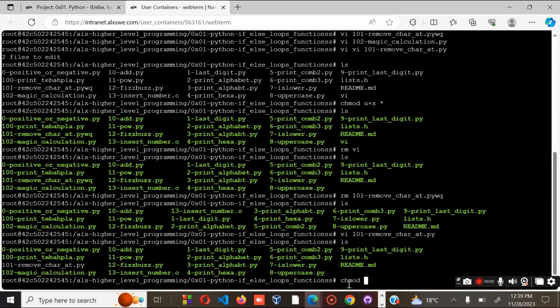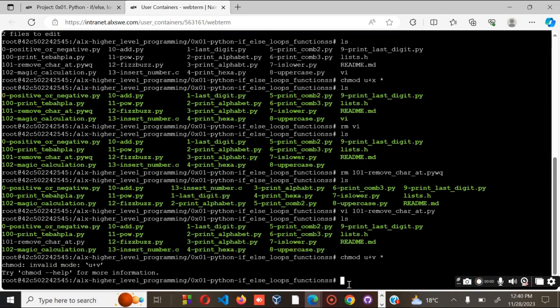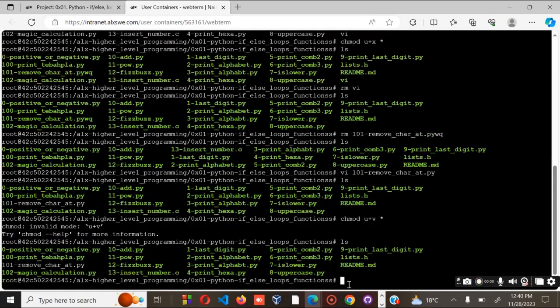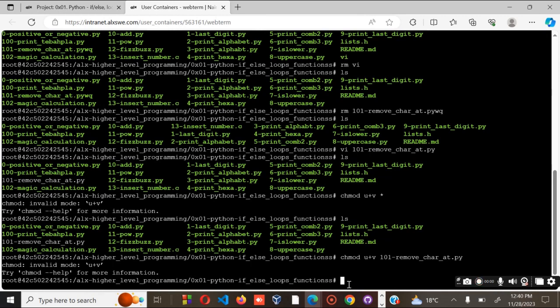chmod u plus x dash asterisk, enter. Okay, I will add it specifically alone. So we have the chmod u plus x 101. Use the tab button. Invalid mode.